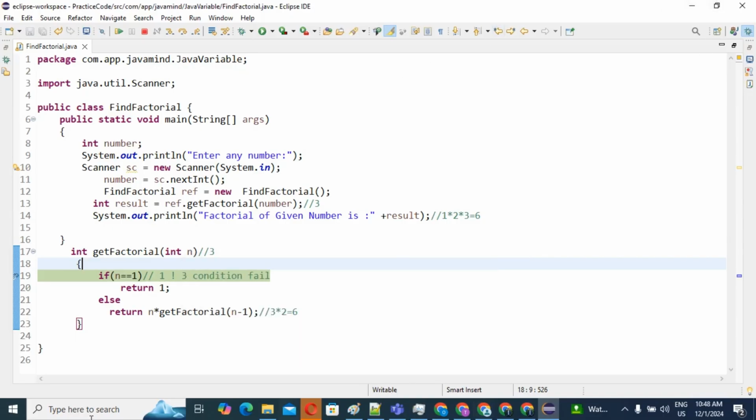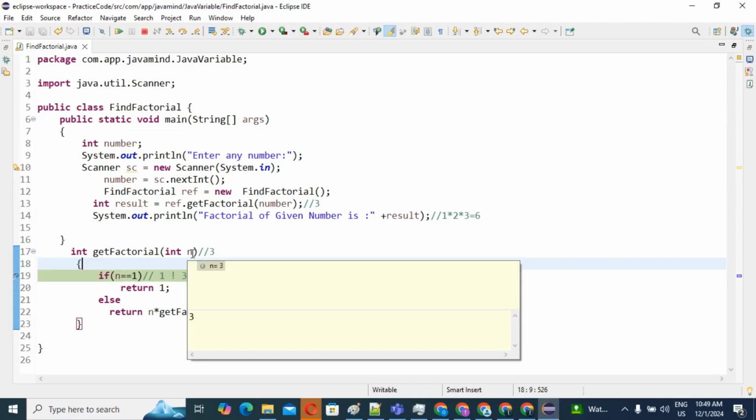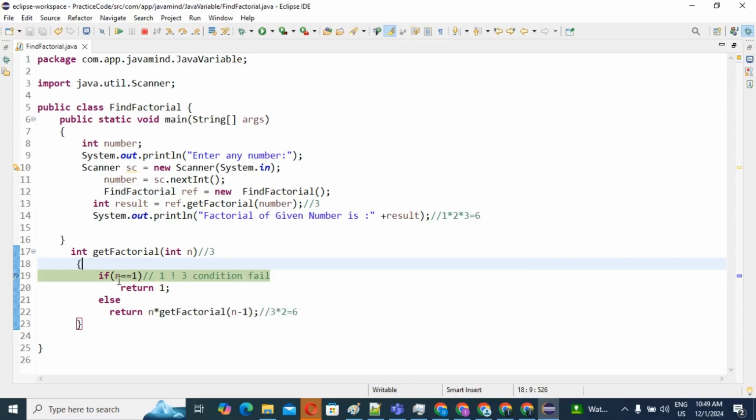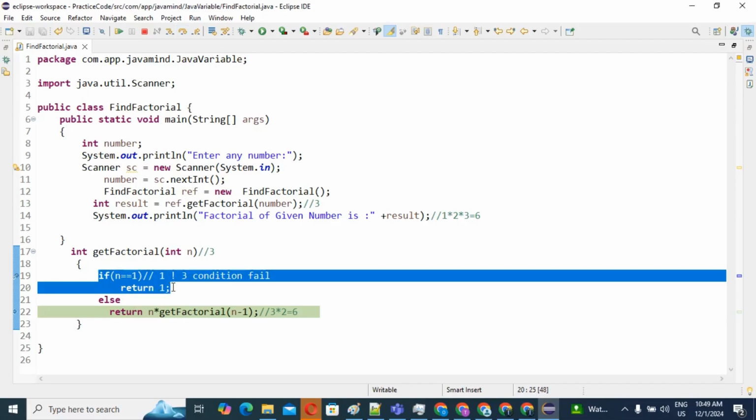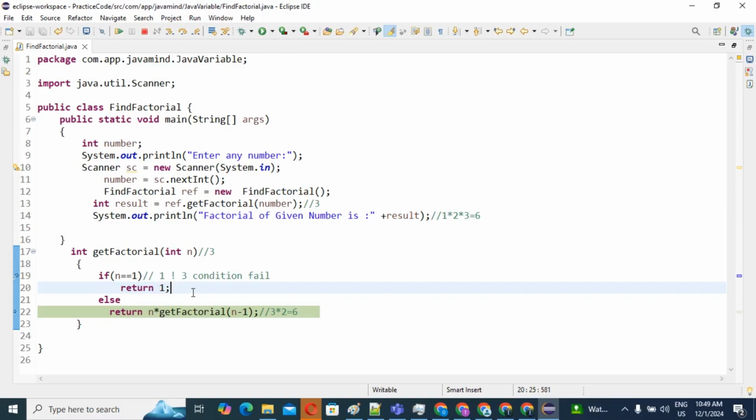So guys, now I am going to see whether this condition is satisfied or not. Definitely guys, this condition is not satisfied because n is 3. I am writing the condition n equal to 1, and 3 is not equal to 1. So guys, you can see here, directly it came into our else part. Yes or no guys? Why? Because this condition doesn't satisfy. If this condition is not satisfying, that's why the control will come into our else part.